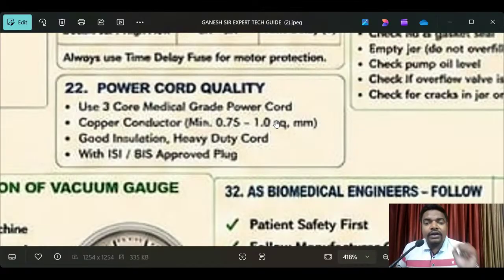I recommend it. And how do you find out it's 3-core? The mention will be there. When you see the power cord, you come to know. A normal power cord is going to heat, and that is going to affect the motor also, and fuses will blow too. So many things are there. Small mistakes give the biggest problems. That's why if you take small precautions, definitely at the end of the day you will become a master in biomedical engineering. Okay, right, come on. Also copper conductor of minimum 0.75 to 1 square mm, good insulation, a heavy duty cord, and an ISI approved plug. These are very, very important.